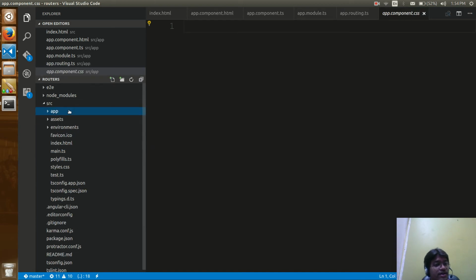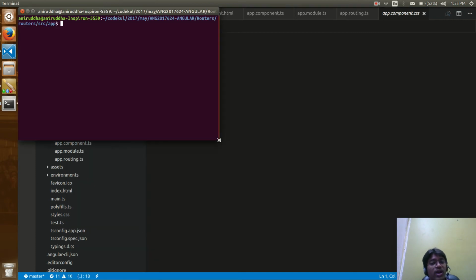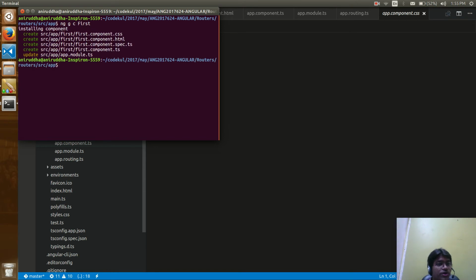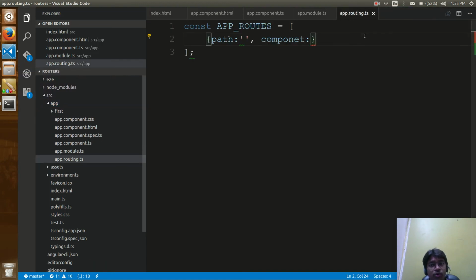And let me create the very first component for this project, which is nothing but the welcome component. So here I can say ng g c, and I can say first, just first. It will automatically create the component on its own. So I have written first, and in the app routing, here you can say first.